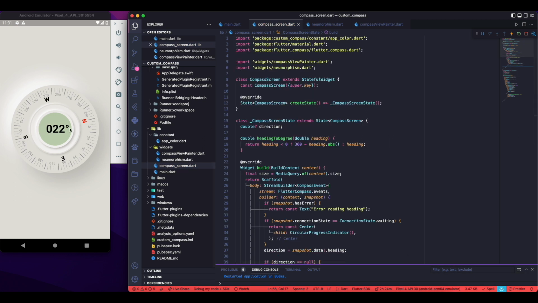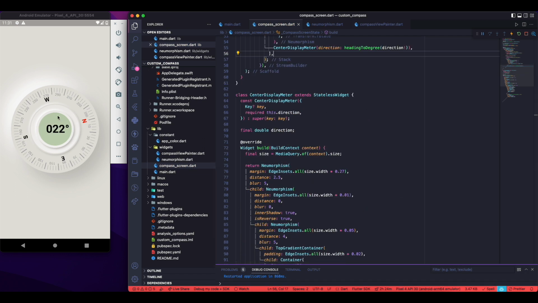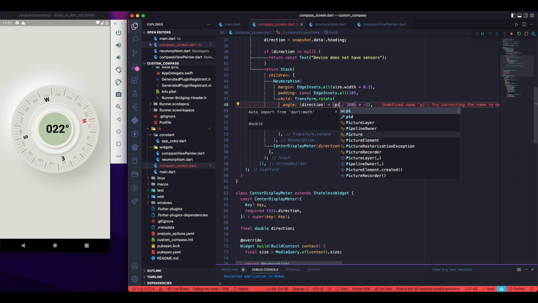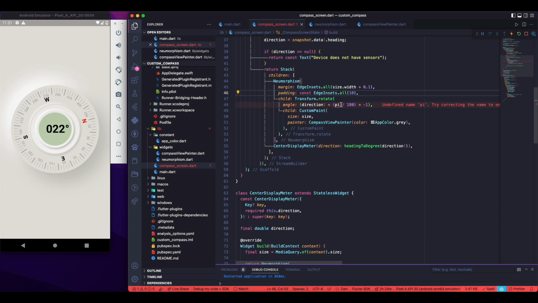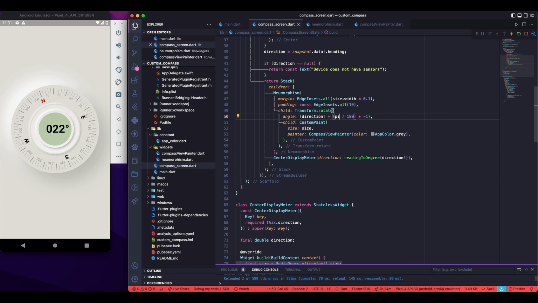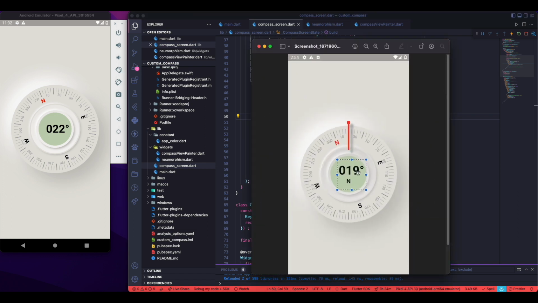Save it. So we are not getting the exact value. It is not matching with our text and the circular ring. The issue is over here. The angle is not going to be 90, it is going to be pi. For that pi we need to have the math import, and now save it. So it is going to match. So this is aligned properly. Okay, so this is 22 degrees and we are aligned properly. So this part is done.